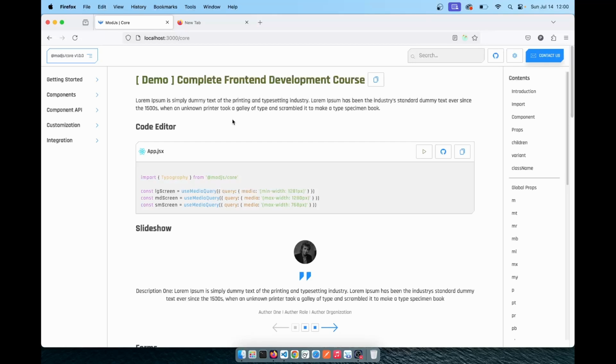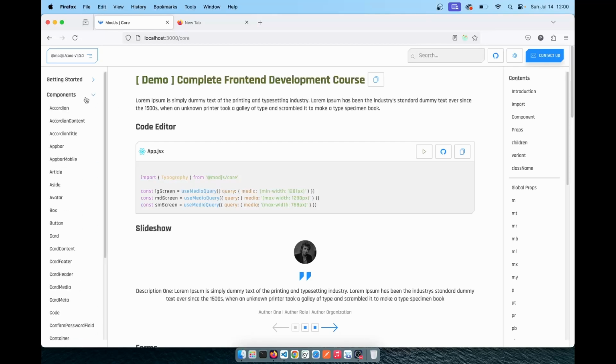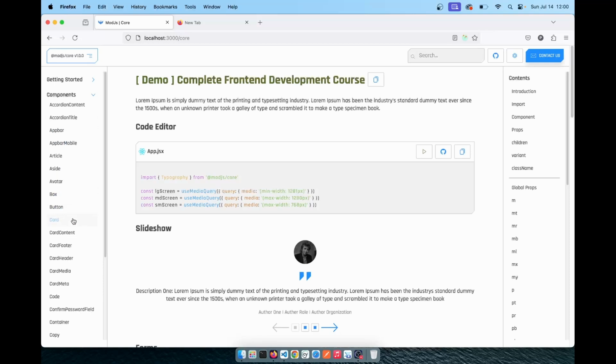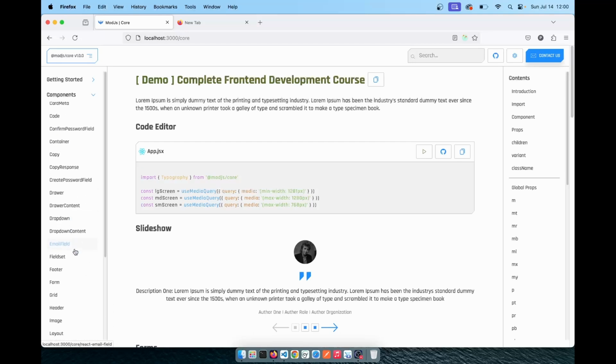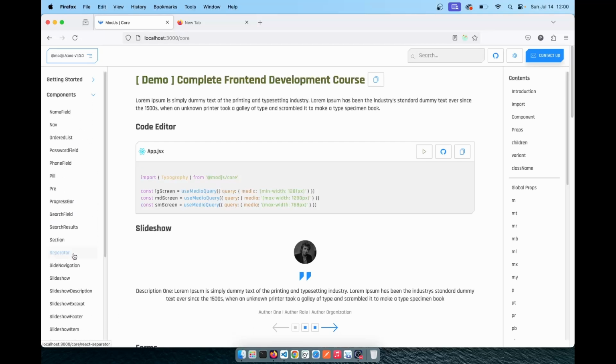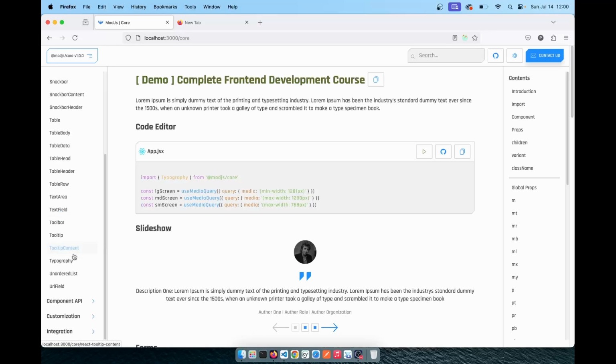So I wanted to make videos on every single component that we'll be developing. These are all the components that we'll be developing: accordion content, title, app bar mobile, article, all these components that we will be developing throughout this series. And you can see that there are probably over 100 components we'll be developing. There are some missing ones here.